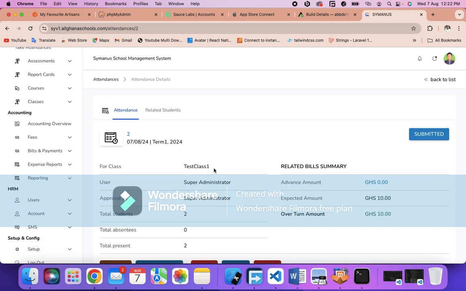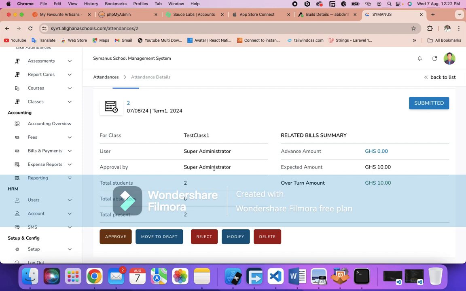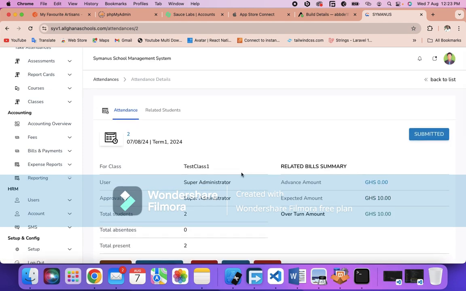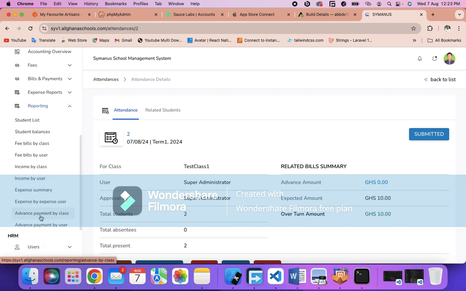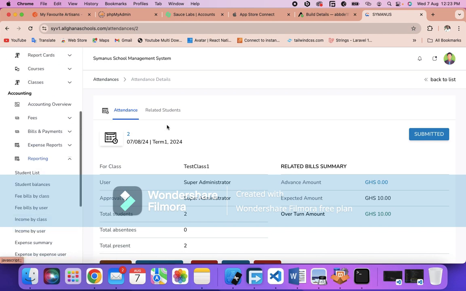So anytime whoever is responsible for approval comes to the system, they'll be able to approve it, move it back to draft, reject it, or modify whichever information they need to, to ensure that the approval for the attendance has been taken. And you will be able to generate reports for the attendance and also for the payments, right?